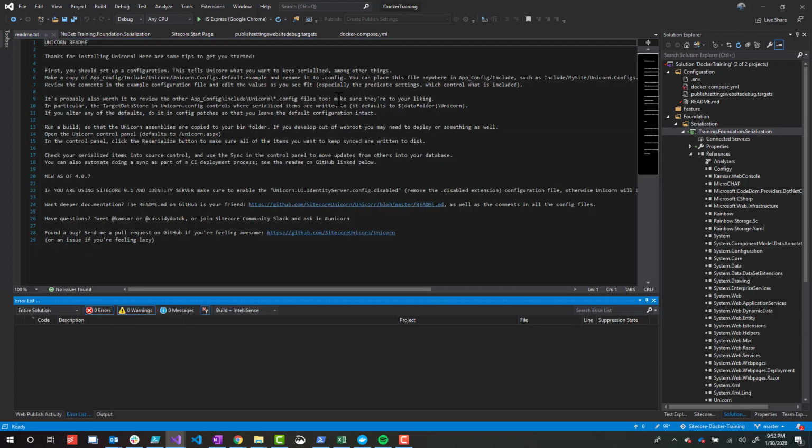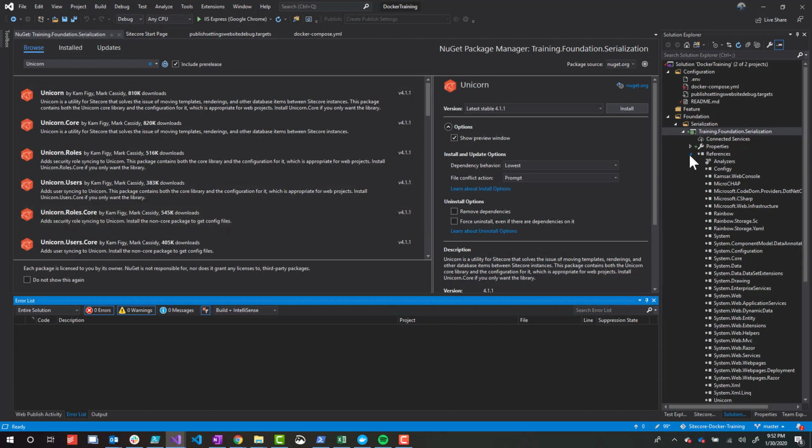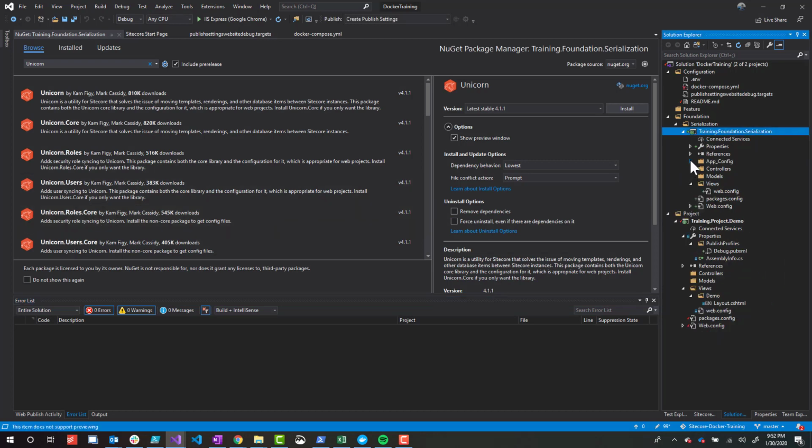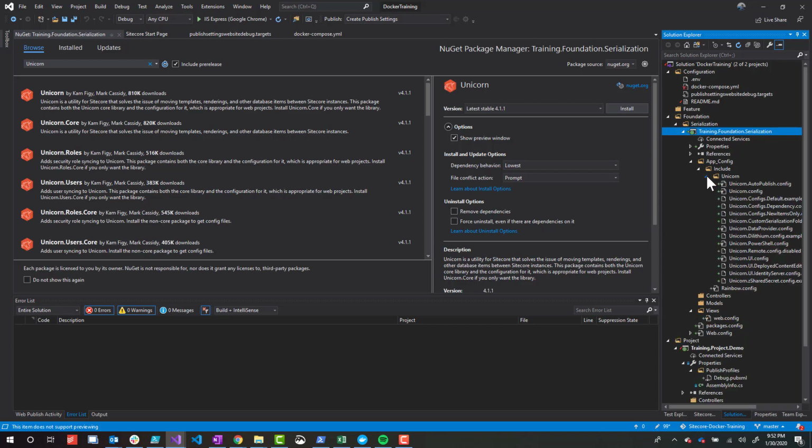It comes with this little README. We don't need this for this course because it's a pretty simple process to get us all configured. When it does that, it creates this App_Config folder inside Include. Inside this, there's some configuration. There's a root configuration that it defines. I don't know if I've done a video on Unicorn before, but there's essentially some basic configuration it adds.